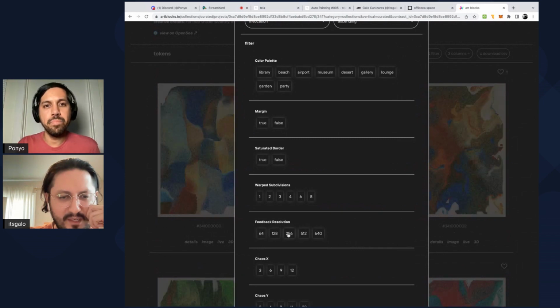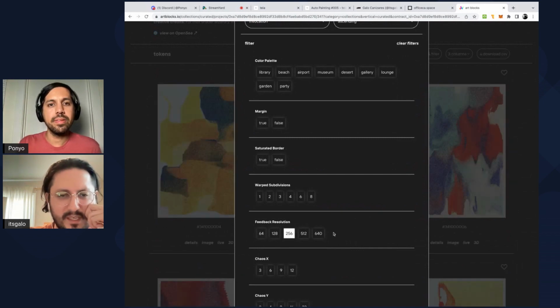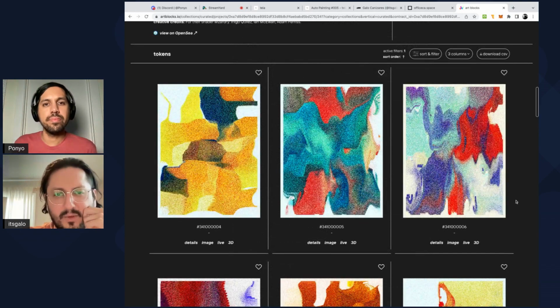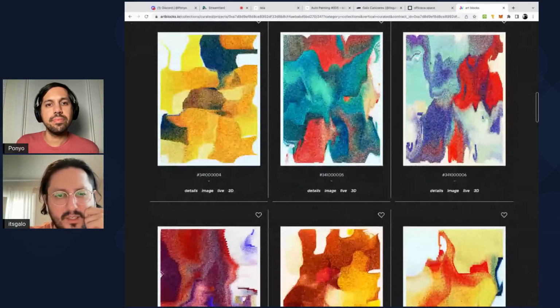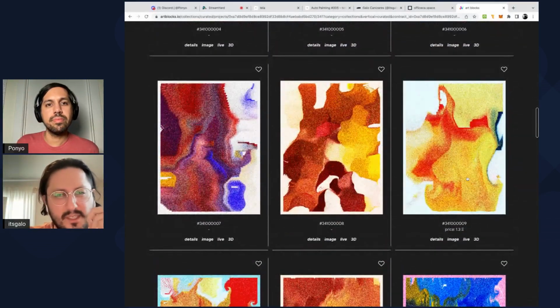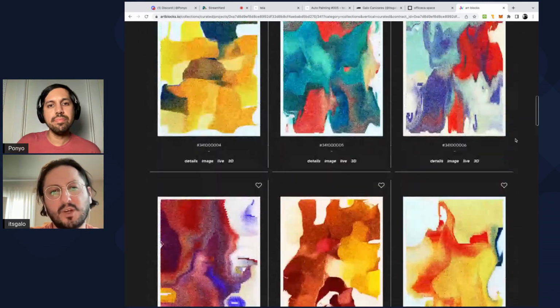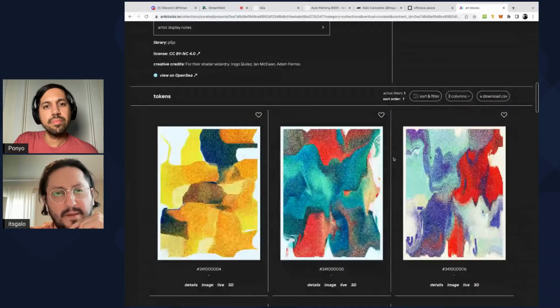And then you can see the 256. All of these are taken from powers of 2, standard resolutions. So 256 is a little bit smooth, but you can still see some pixel chunks. So the feedback resolution is really what gives the structure of the figures that you see.